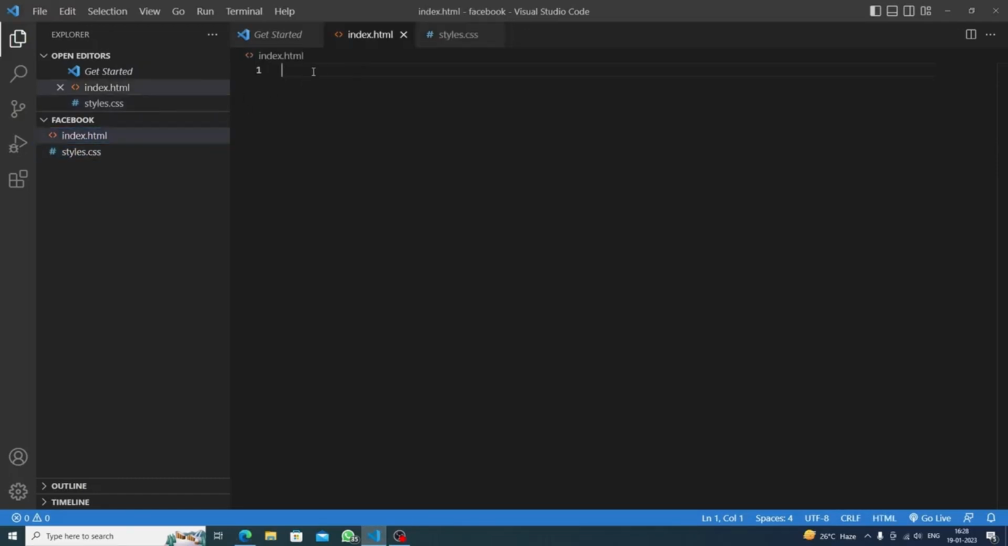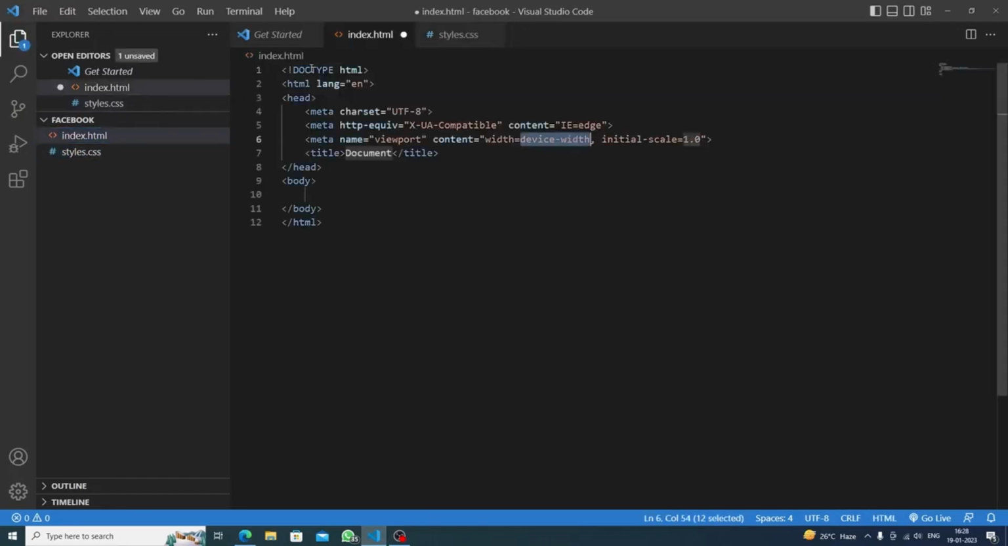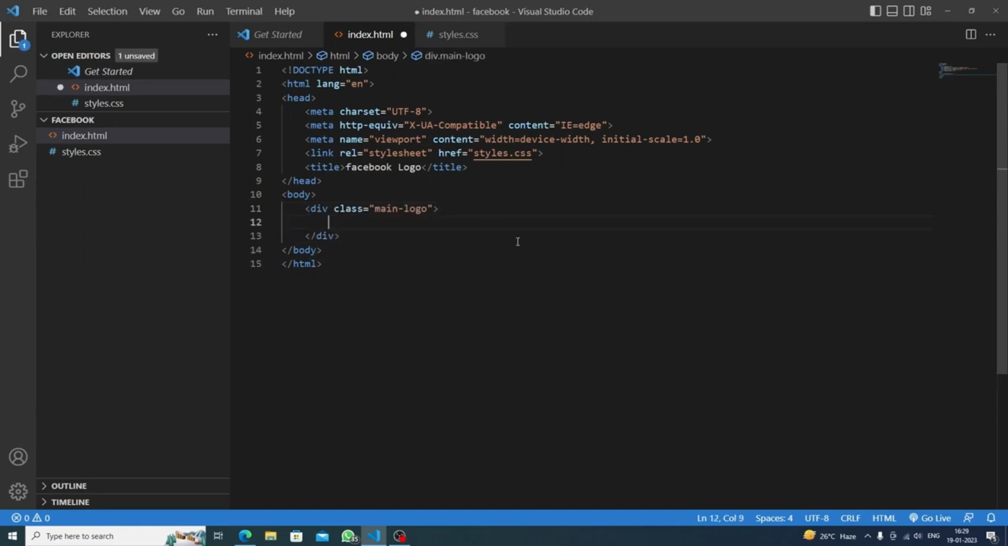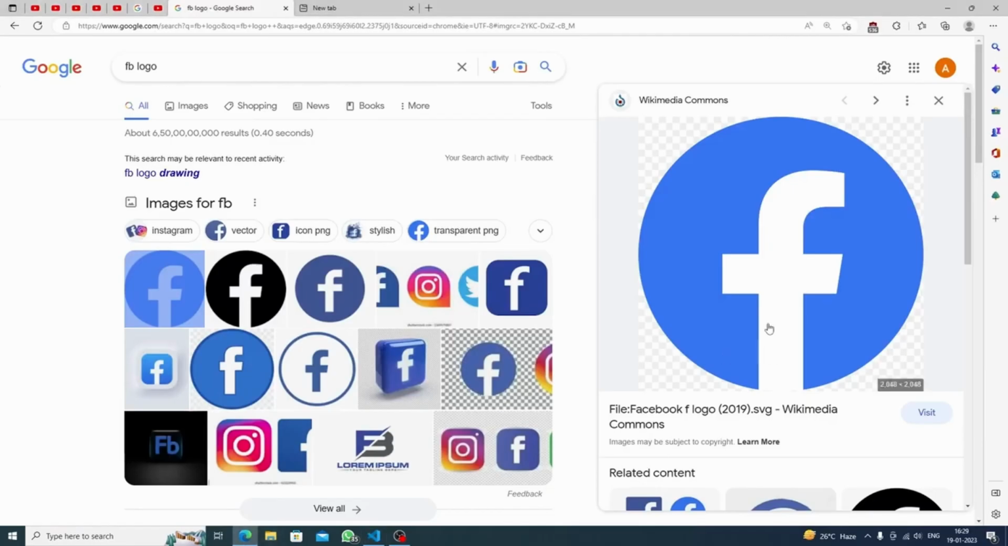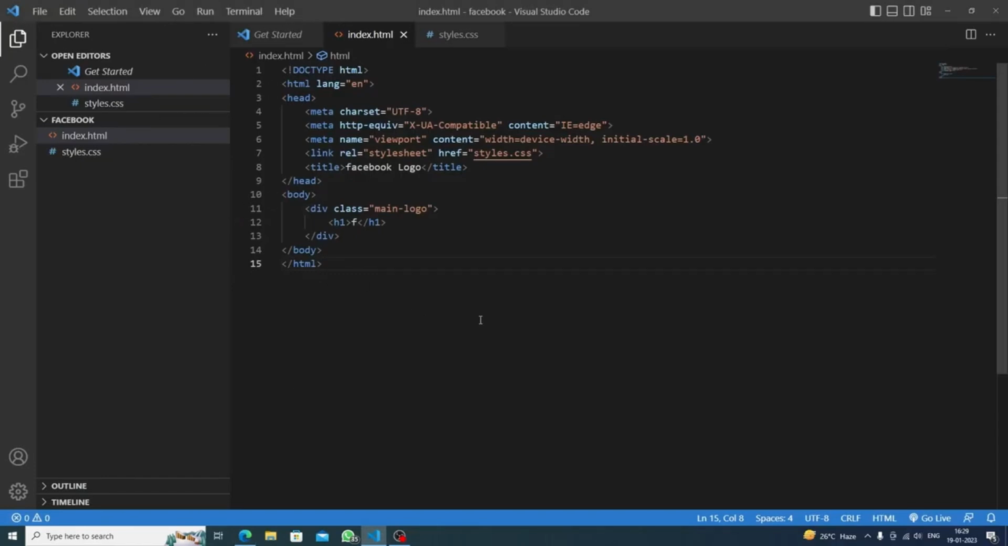First, inside the index.html we will make the boilerplate by hitting the exclamation mark, and firstly we will give the title Facebook logo. Secondly, we will link to styles.css that we have made, and now we are having a circle. So first we will make a div of main logo, and after making this main logo we will go inside it and make an h1, and I'll just hit the F. So we just need to make the F, and let's save this and let's go live first of all.